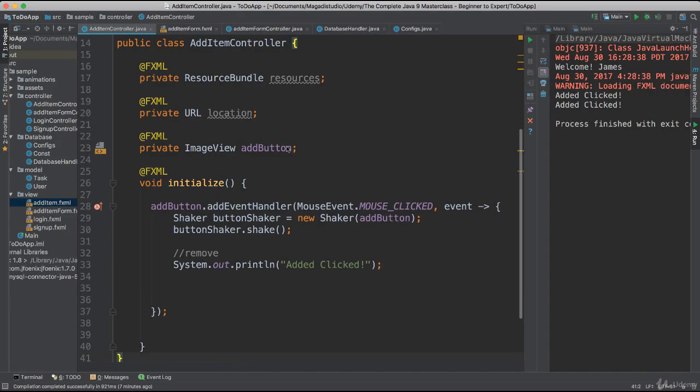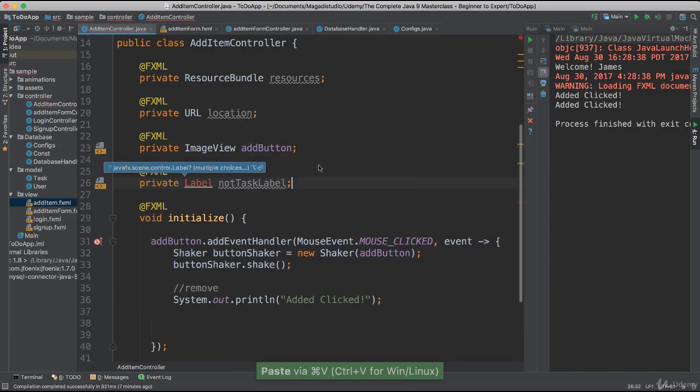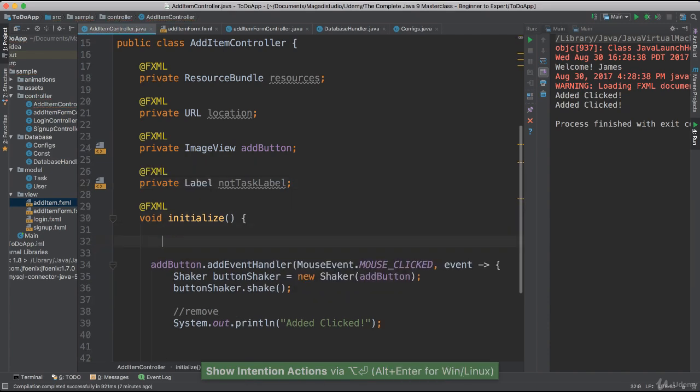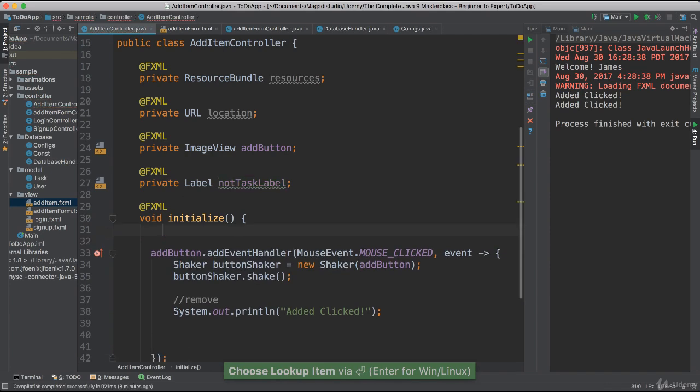Go back here. I'm going to add an import JavaFX. Let's see if this works. No task. There we go. Okay, it's all connected. Perfect. So what I'm going to do here is add a little animation to see if we can move those two items away from the main view.